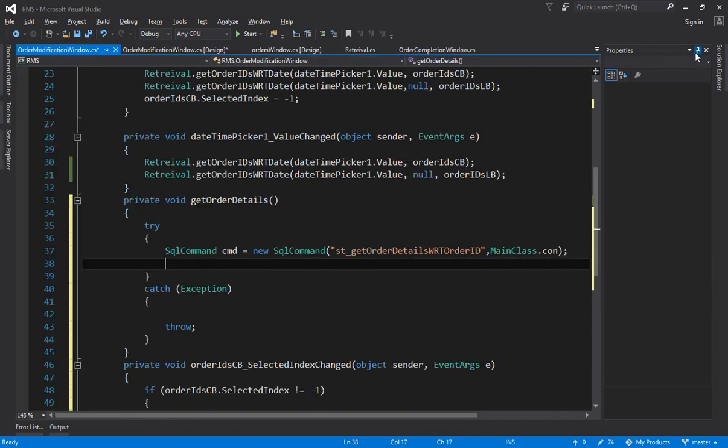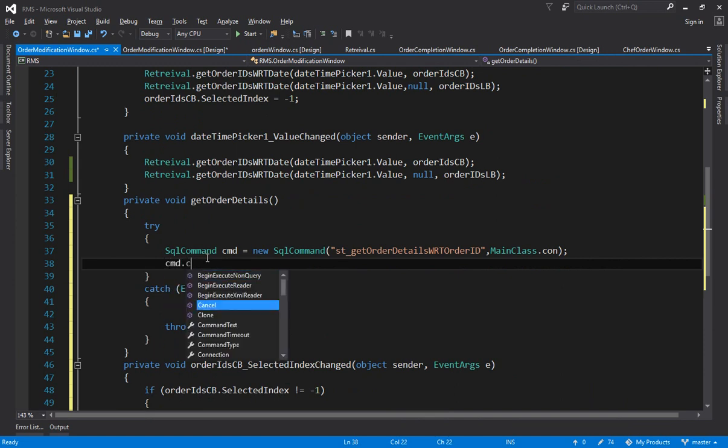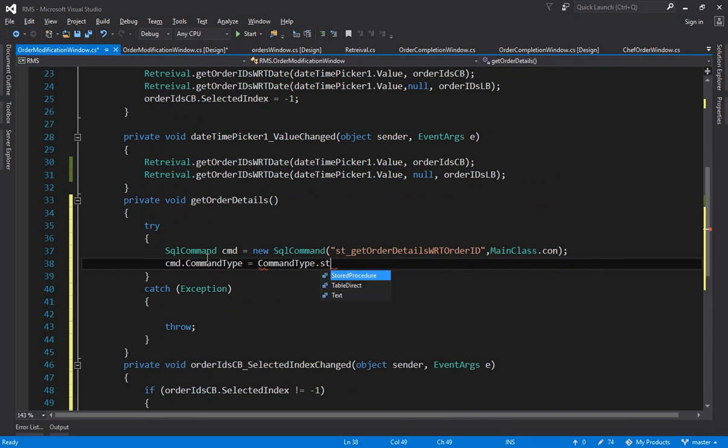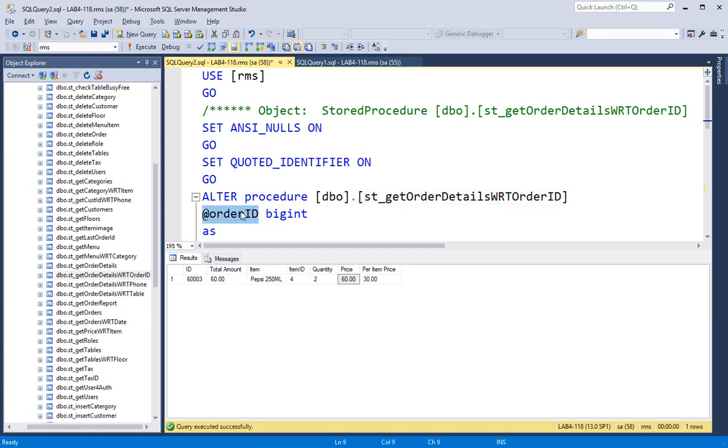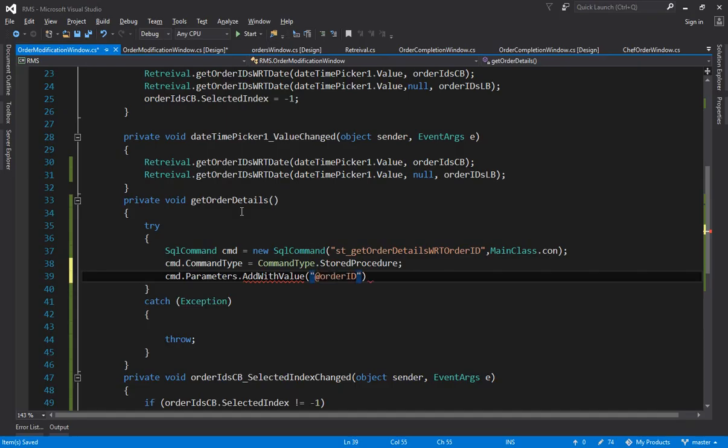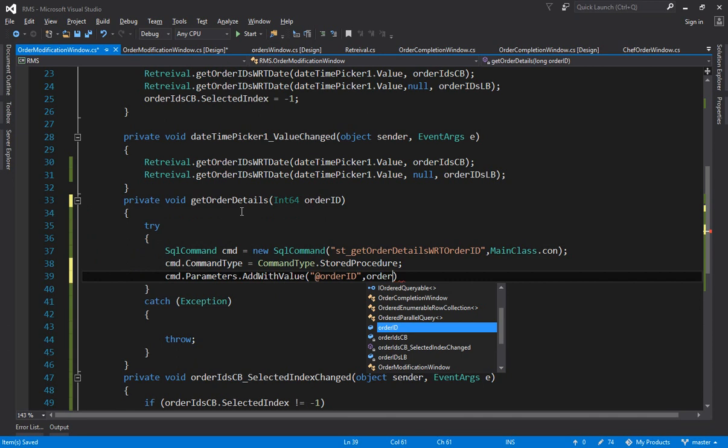After this, close every extra thing in the code. Now cmd.CommandType is equal to CommandType.StoredProcedure, then we have cmd.Parameters.AddWithValue, and then come inside, and here you have to specify the parameter, that is the order id. Come here and paste it, and then you need the order id. So Int64 is the data type in my database, and the parameter I am passing here is order id, and this is the parameter that should be placed here, order id.